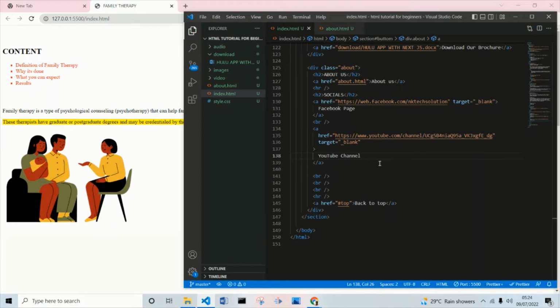Today we're going to be looking at the table tag. In our previous lesson we looked at the section tag, the IDs, and the div tags, and we've been able to add sections, IDs and divs in our website. Now today we're going to be looking at the table tags.